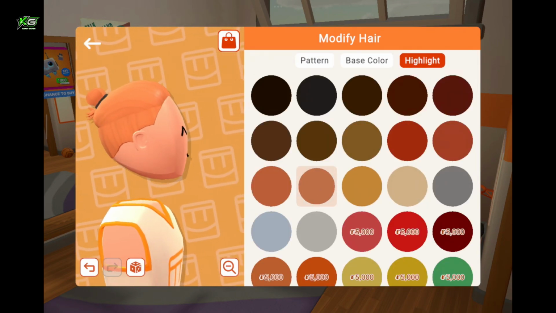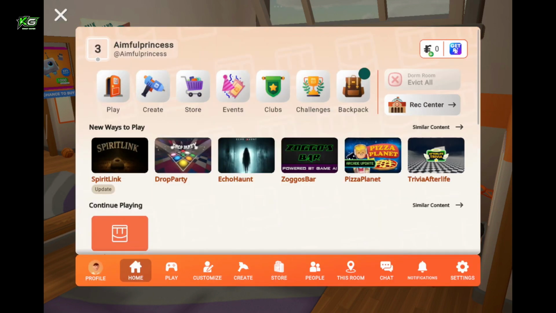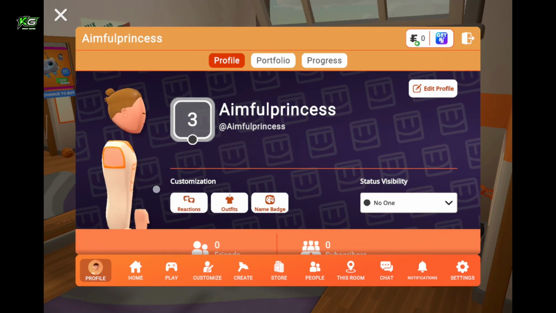Select your highlight color if you want, and once you are done, you can then get back to the main menu, and that's how you easily change the hair color of your character.